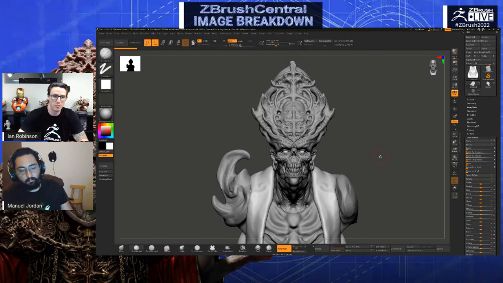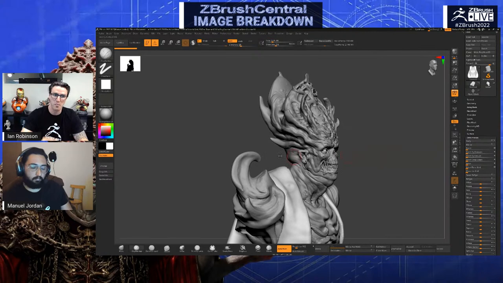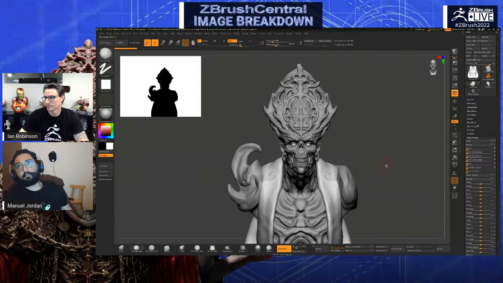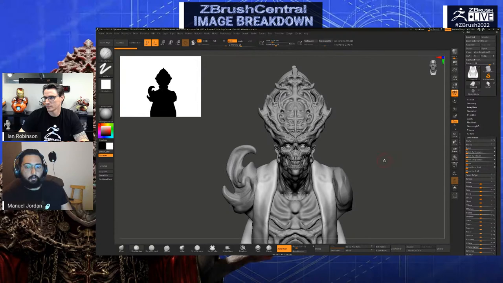Even though your silhouette is tiny on the screen right now, you can see how powerful it is to lock that in. Because I can do it bigger. In the first hour I sculpt only with the silhouette, looking at the shapes.